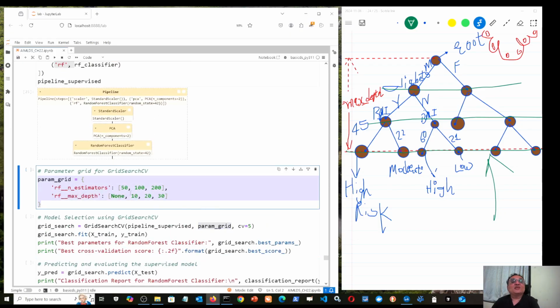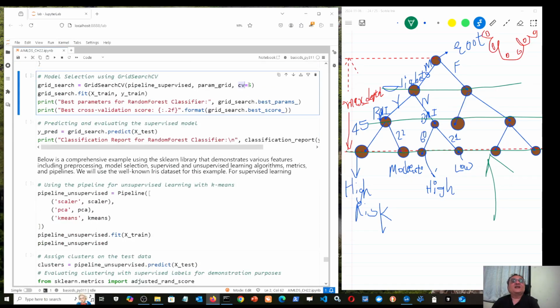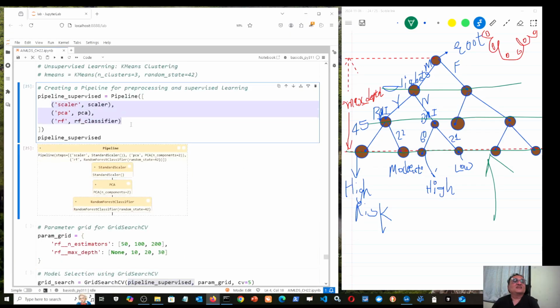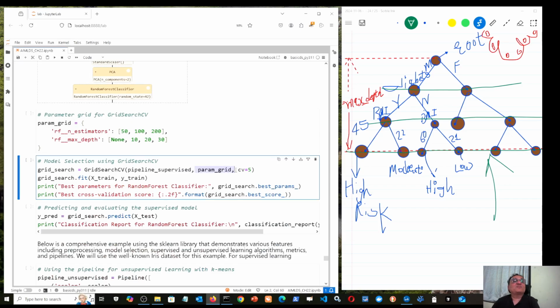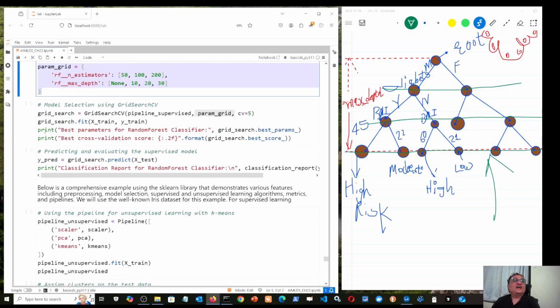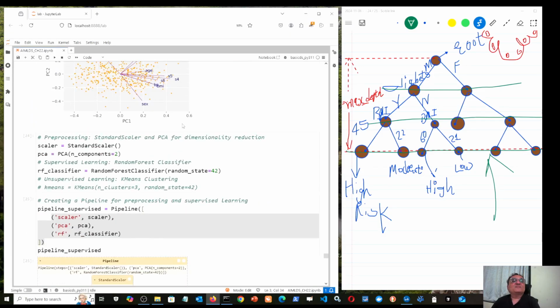So that means, as I said, 12 forests will be tried one by one: 50 with none, 50 with 10, 50 with 20, 50 with 30, 100 with none, 100 with 10, 100 with 20, 100 with 30, and so on, right? Okay, and CV is equal to 5-fold cross validation. Once this grid search model is trained as per this pipeline, that means this many stages are done internally, and as per this parameter grid, that means this many options are tried during each stage, then that model is fitted on X-train and Y-train. So that means you get a trained model.